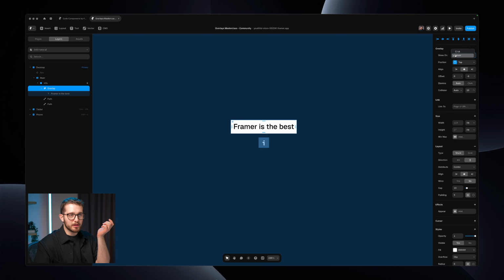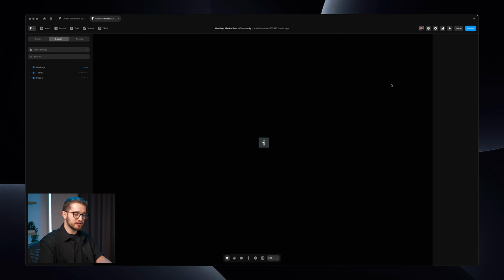You can see in the top right, we can change the show on. It's either click or hover. In this case, we want it to appear on hover. And yeah, let's just take a look at what we have right now. As you can see, we hover over and our overlay appears instantly, or this little tooltip.